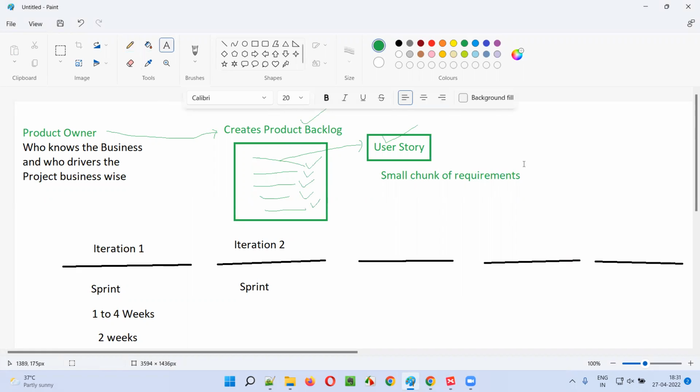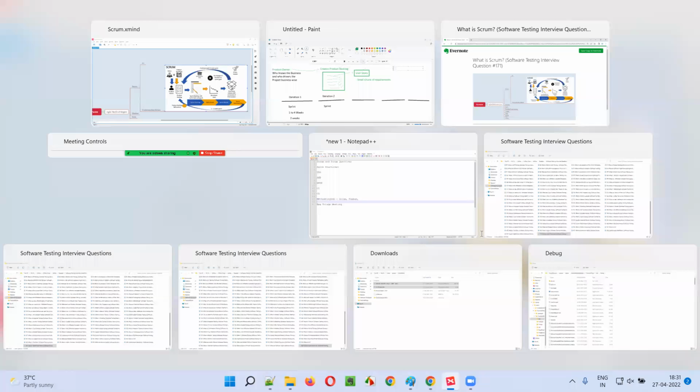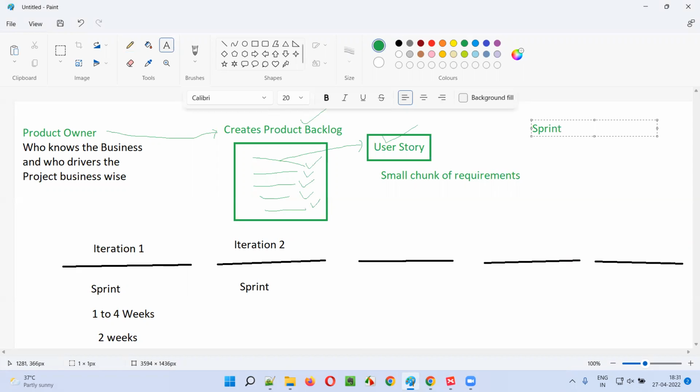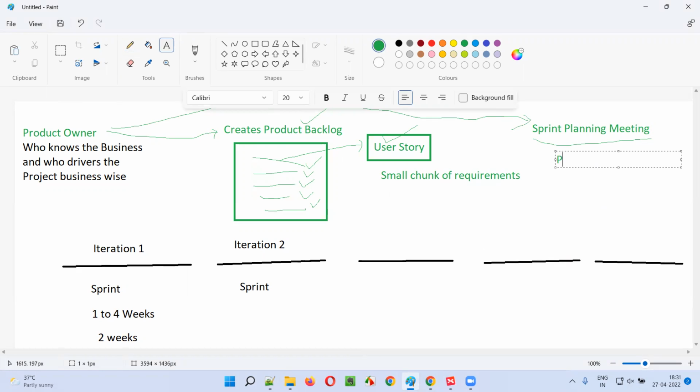The product owner will conduct a meeting known as the sprint planning meeting. Okay, the first meeting will be conducted: the sprint planning meeting. The next activity of the product owner after preparing the product backlog is to conduct a meeting known as the sprint planning meeting. Who will attend this meeting? First of all, the one who is creating the meeting, that is the product owner, right? The product owner is the one who is arranging the meeting. Along with the product owner, who will attend this meeting?